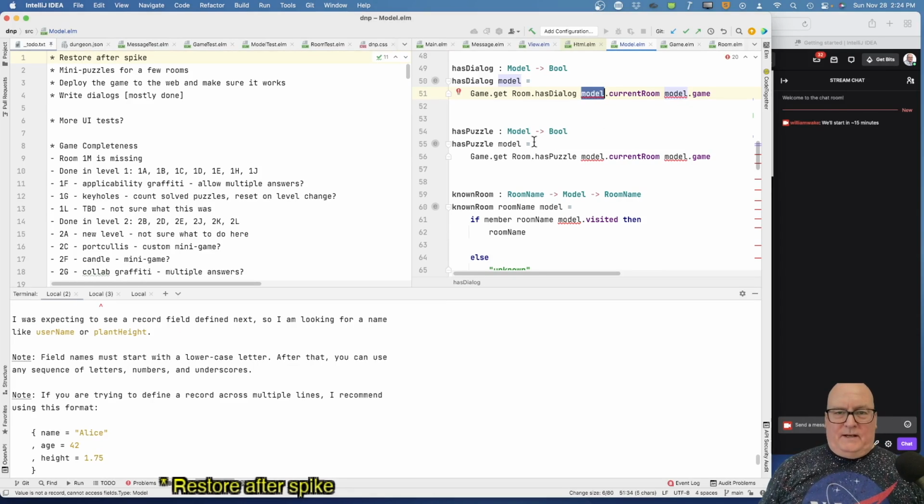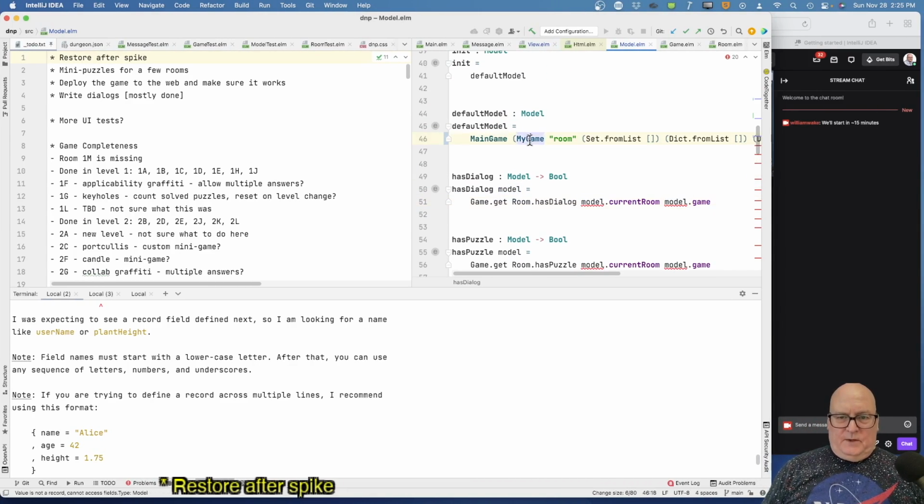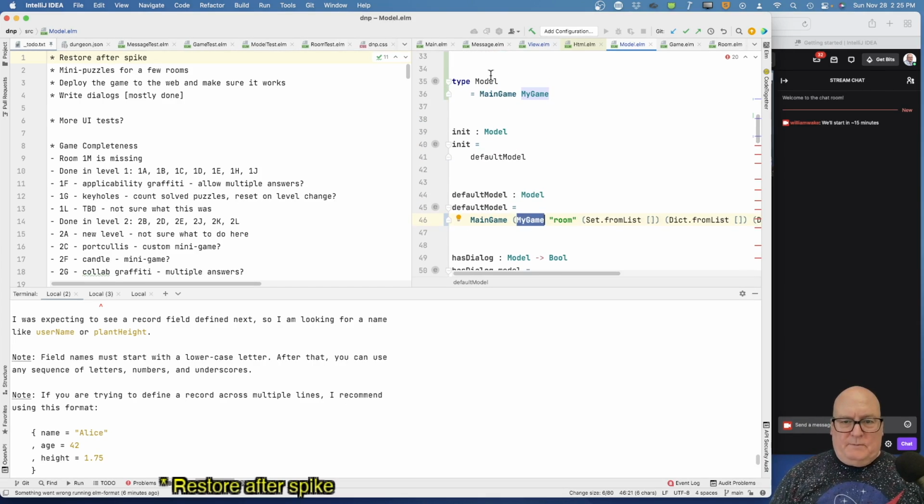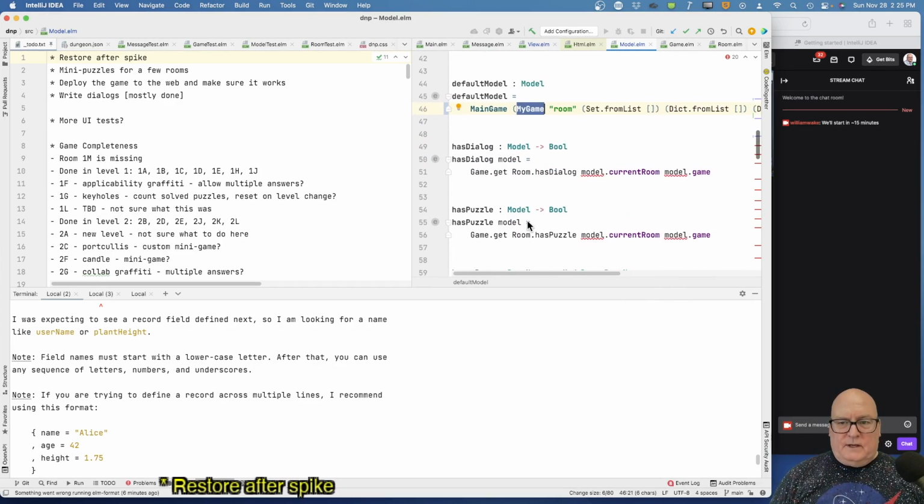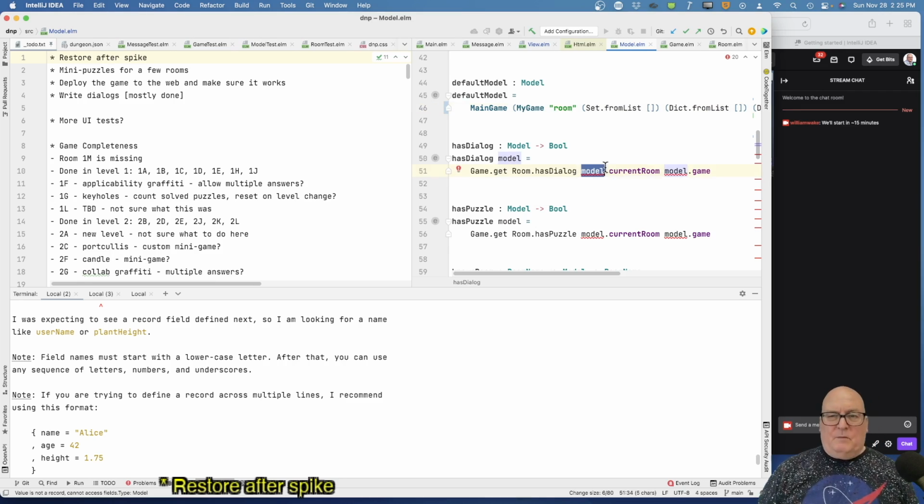Okay, welcome back. So I think we've got our declaration okay now. We can build a main game, which is a model, if we use the my game information. But now the problem is there's no direct access to this. The model does not have a current room. The model has a main game, which has a my game that has a current room.